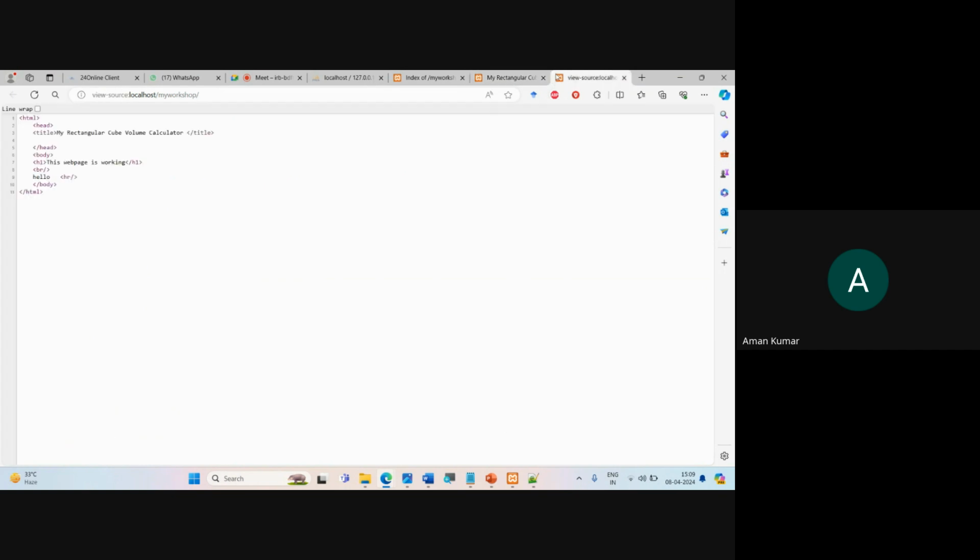Let me see the source code again. As you can see, hello BR 55. It means it behaves as a rendering of your code.